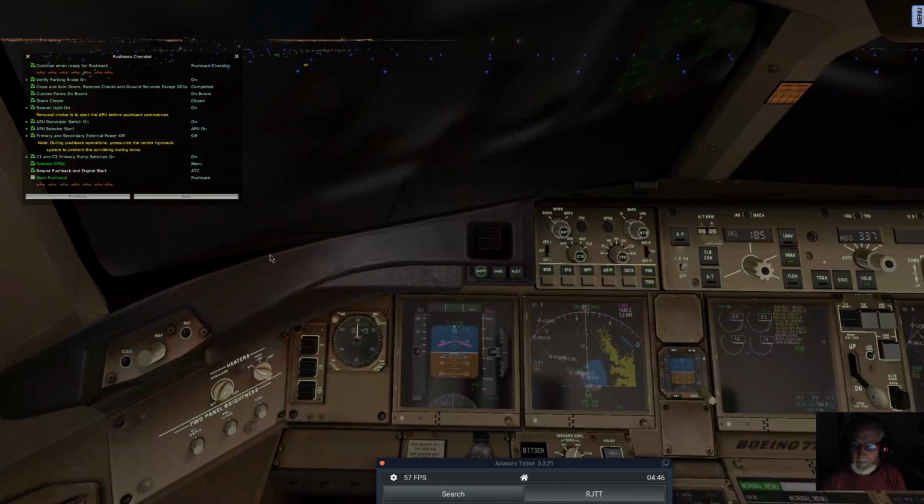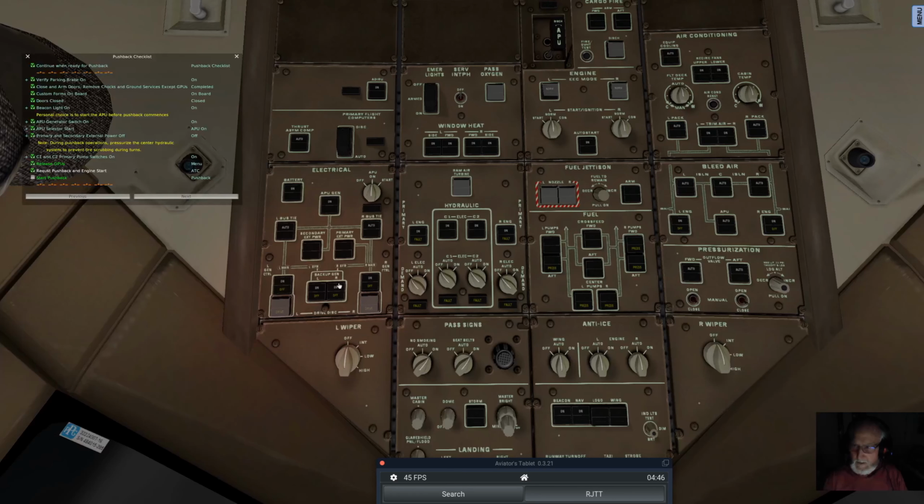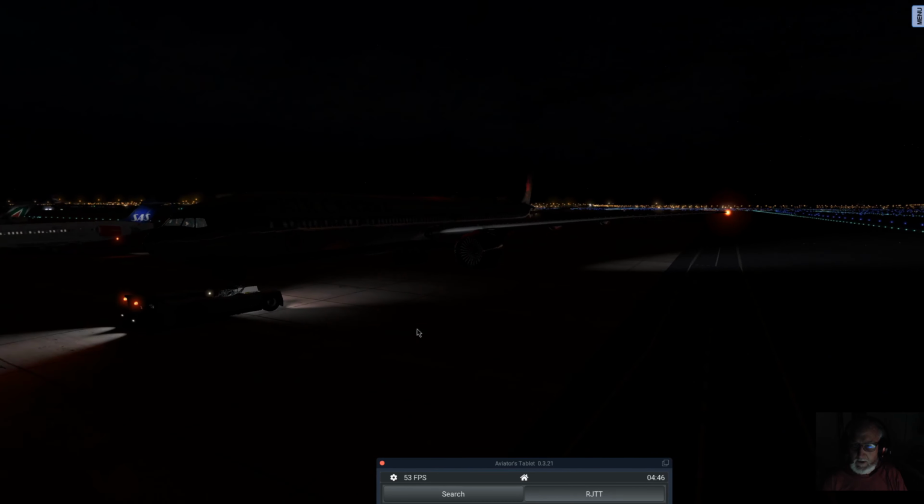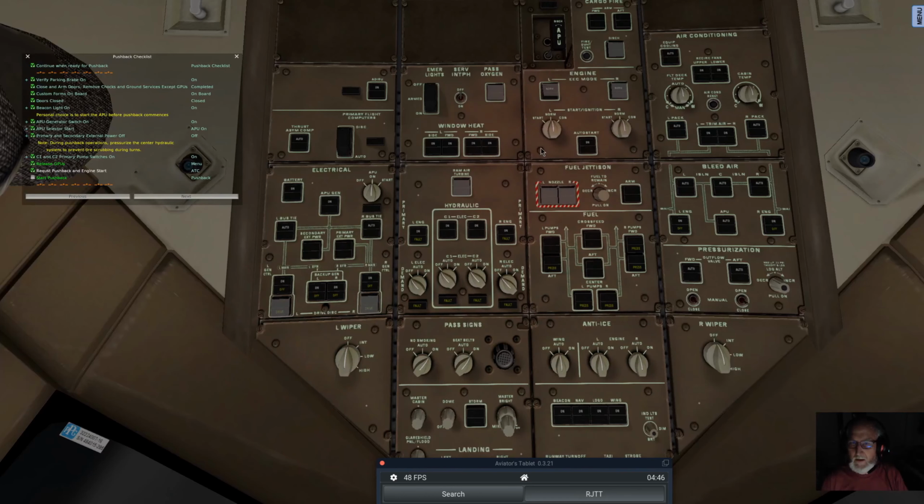Here comes the pushback. Light them up. Clearance, good evening, it's Georgia 7409. We have information Foxtrot, identifier 382 Delta. Got our logo on, and pushback has started. Have a great day, Georgia 7409.